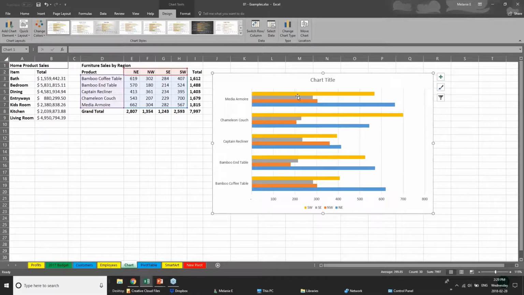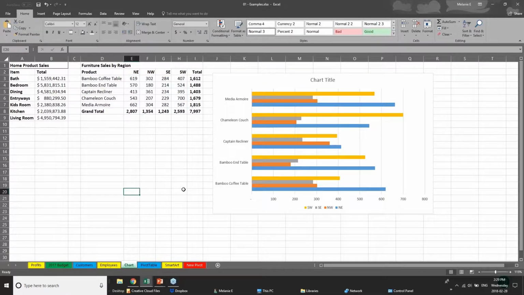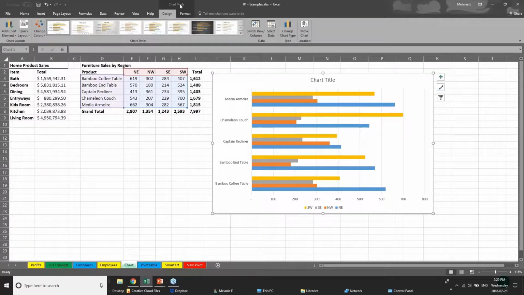Now I can go in and do some customizing. When I actually have my chart selected, you'll notice that a little tab appears up here at the top called Chart Tools. Very similar, again, to Word and PowerPoint, similar functionality. But you see it disappears when I'm not on the chart. If I select the chart, it comes back again. And what it tells me is I have two tabs here that are specifically for helping me format my chart.